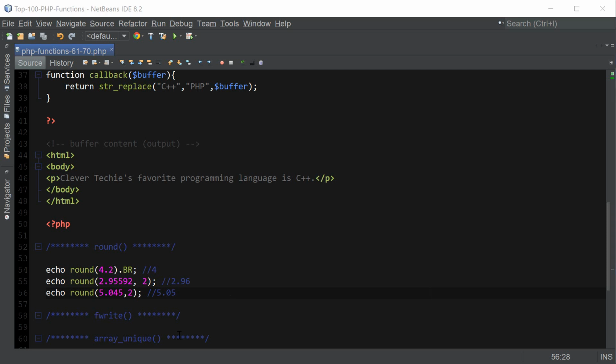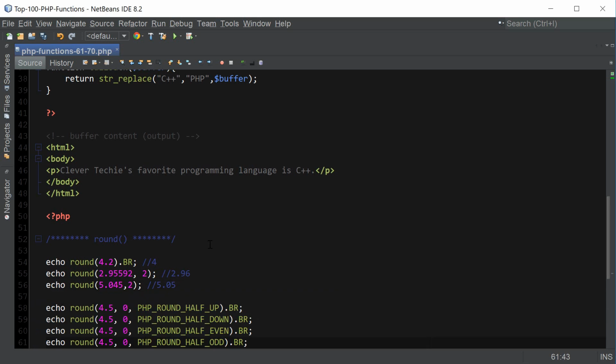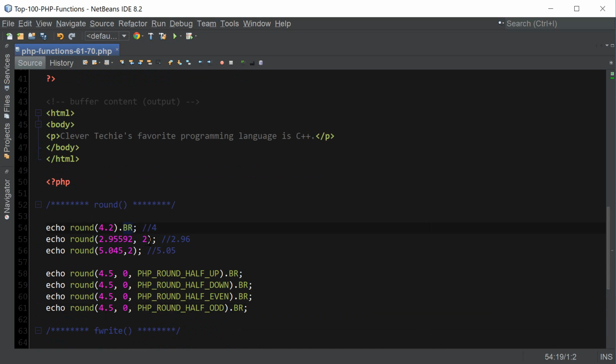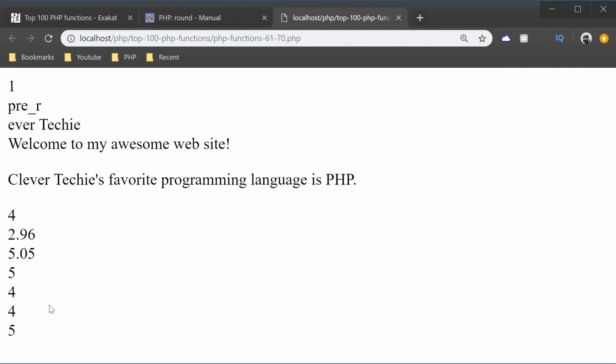So instead of typing here, I'm just gonna paste it all right here, and just gonna use the BR as well. And so 4.5 using round half up is gonna turn it into 5. Round half down is gonna turn it into 4. Round half even is gonna make it a 4, and round half odd is gonna turn this into 5. So that's how the round works.